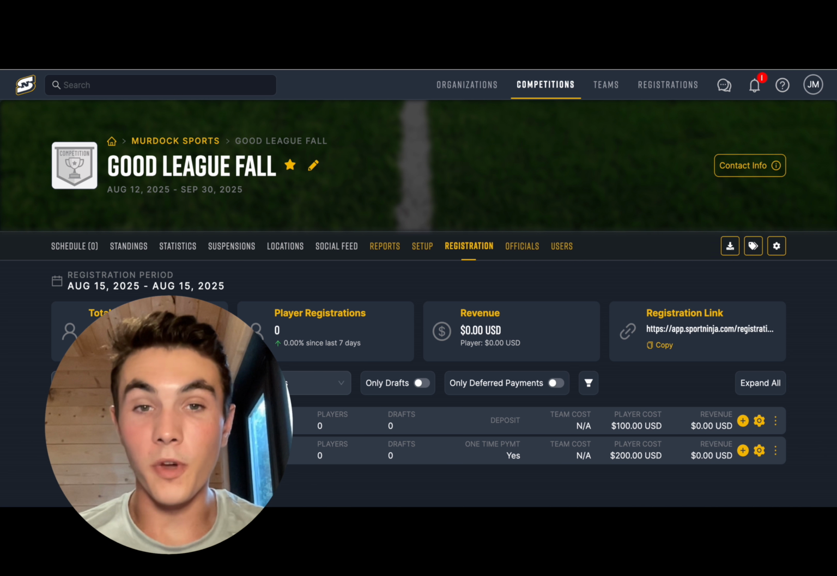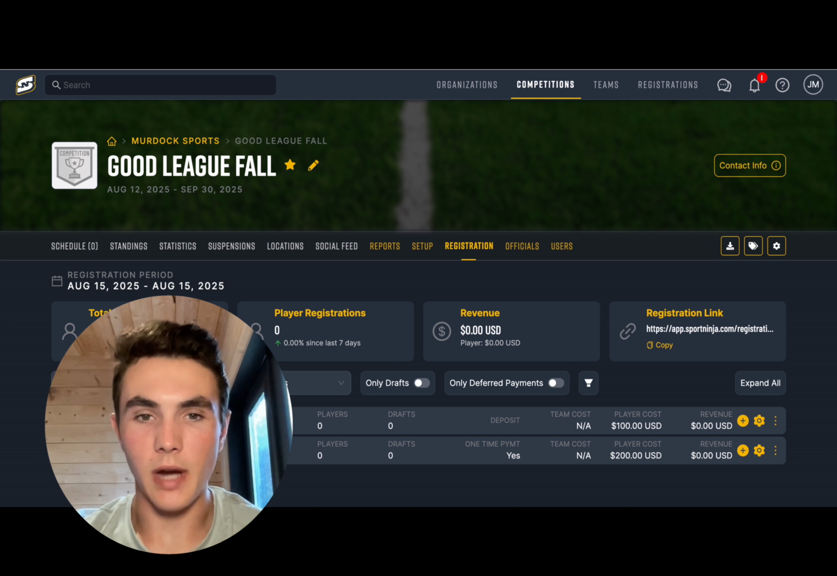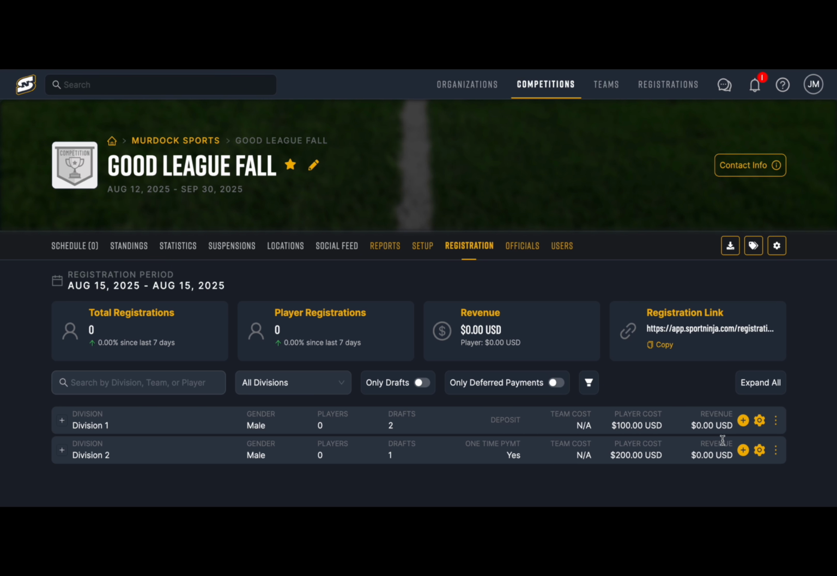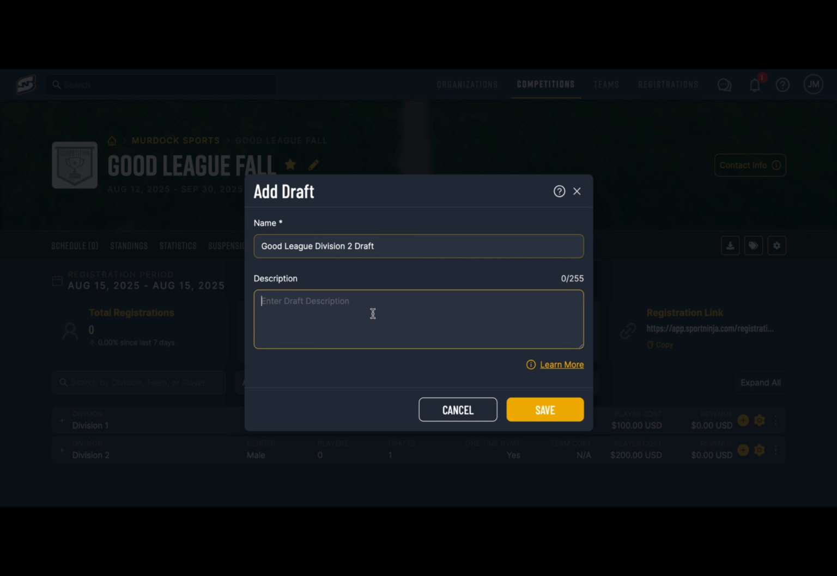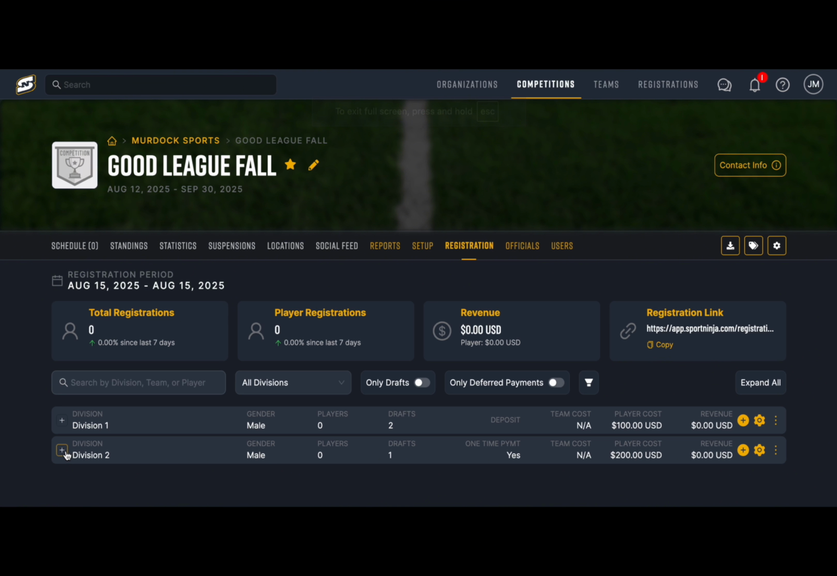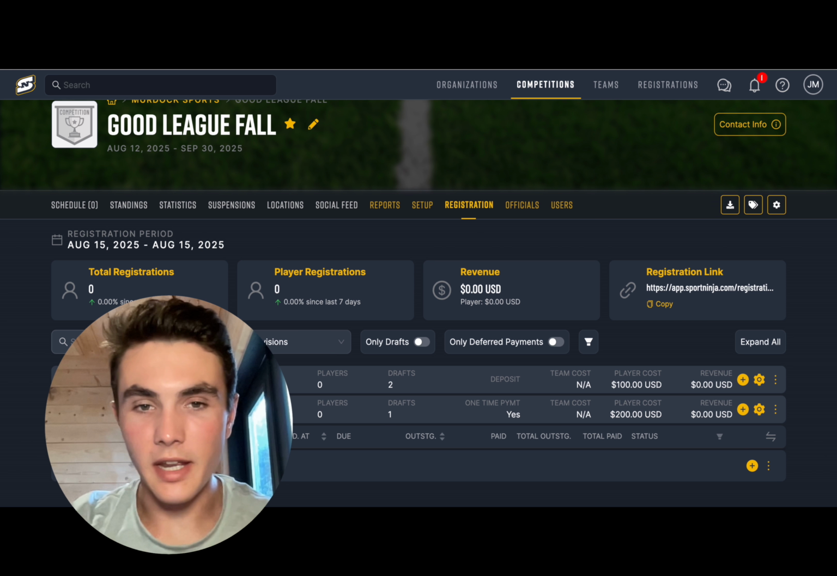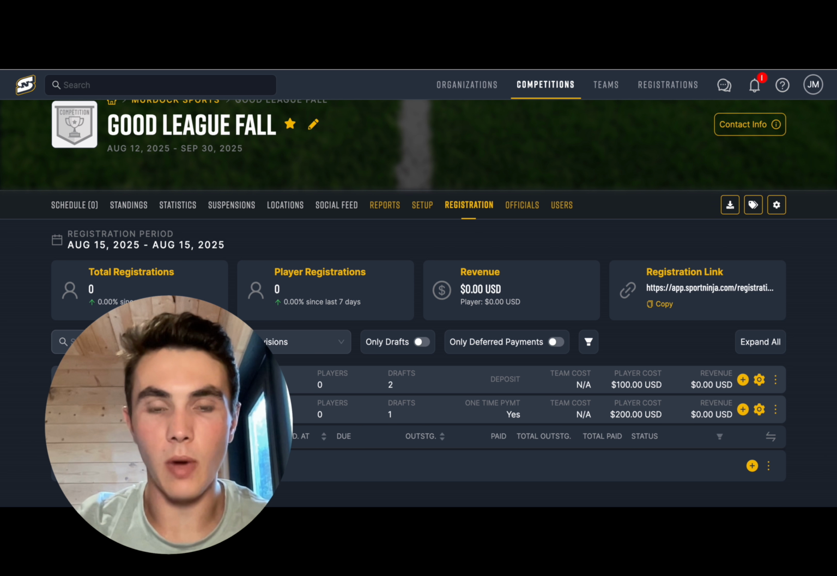Now, if you're setting this up and you're looking to have players register to a draft group or maybe a team within a division, you can set up a draft group. To do this, you just click on the plus button right next to your division and select add draft. I'll name it Good League Division 2 Draft and I'll put in a description and hit save. Now your draft group has been created. Setting up a draft group will allow players to register when they don't have a team yet.